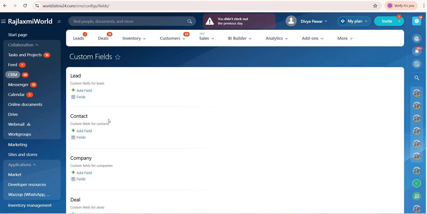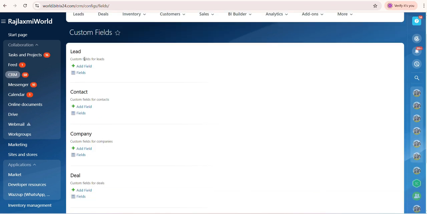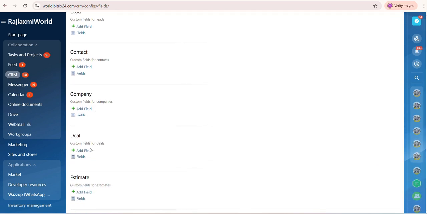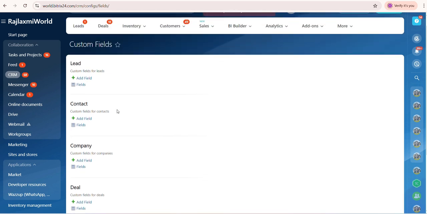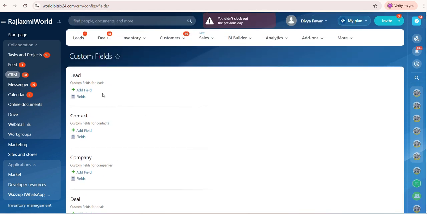Now you can create multiple fields in lead, contact, company, deal, and estimate. So accordingly, you can create any custom field in your Bitrix24 CRM entity. So now we will create the fields in the lead section.